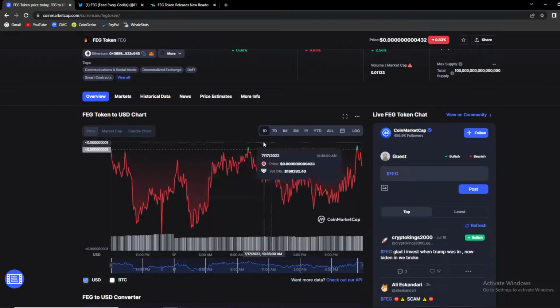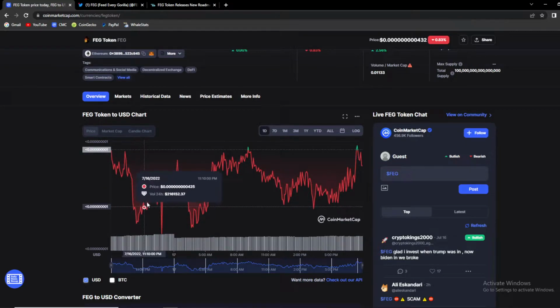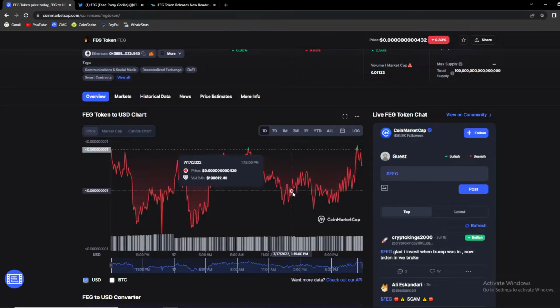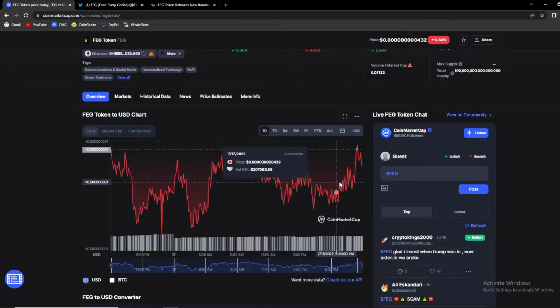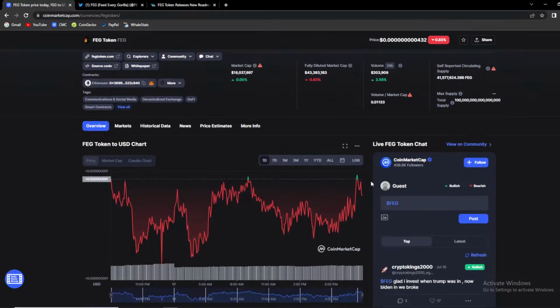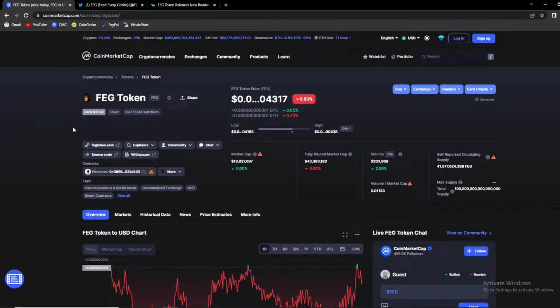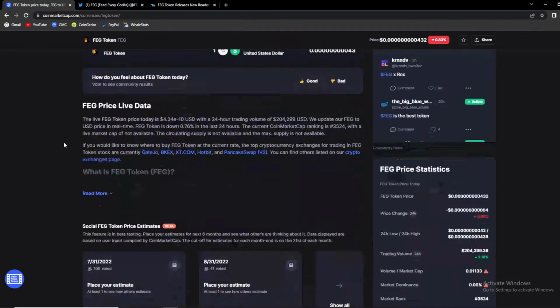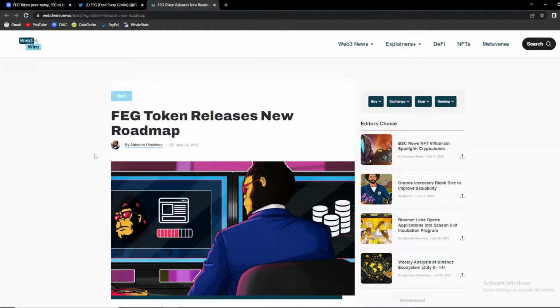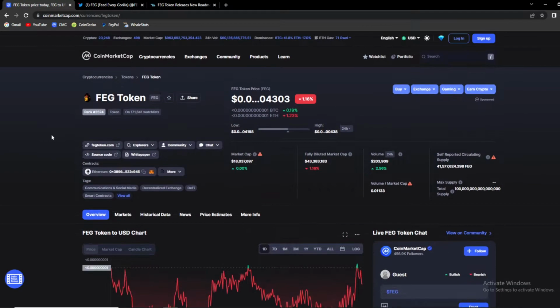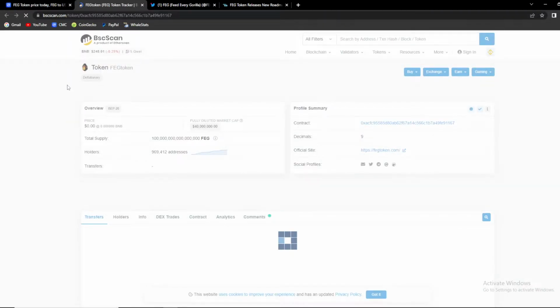So, the one day chart, guys. As you can see, Feg is going through some volatility today, mainly in the red zone, which is not the greatest thing to see, but again, it was not that bad a dip today. So guys, we're gonna go through some big updates and this amazing roadmap for the future, but first let's check out some statistics at BSC scan about Feg token.